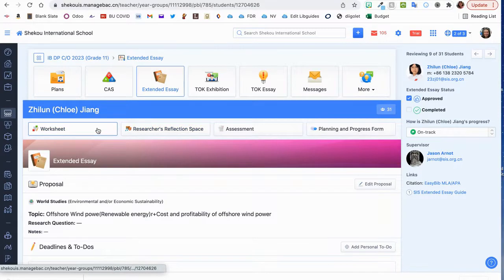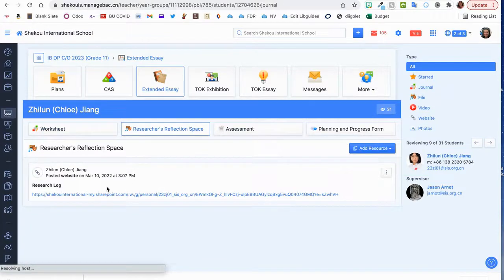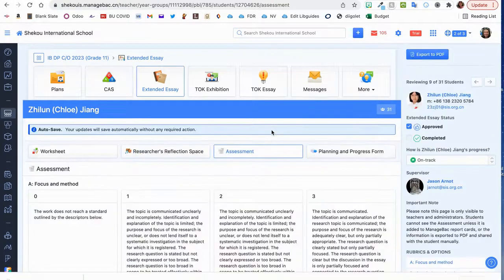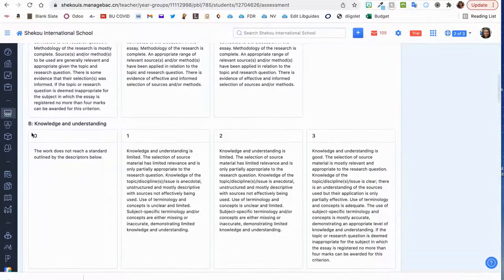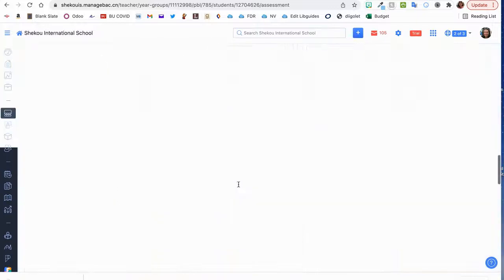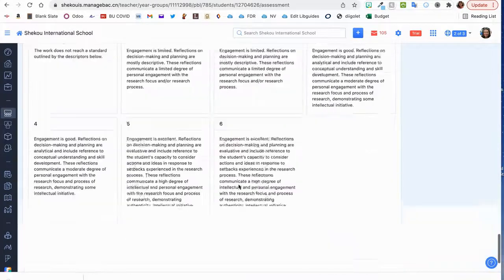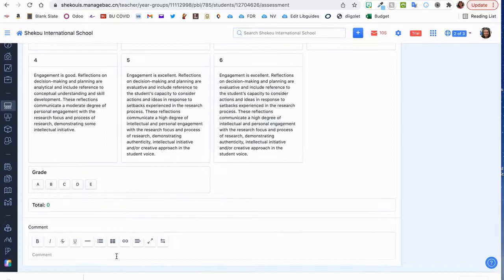The worksheet is the proposal section. Researcher's reflection space is where they should have their link to their live document. I'm following up with them all this next week on this live document thing. If they don't have it there, I will be contacting them. The assessment tab is where you can see the whole rubric, each of the different criteria, knowledge and understanding, and the descriptors for each one. Then at the bottom, you'll see the space for the score and your comment.